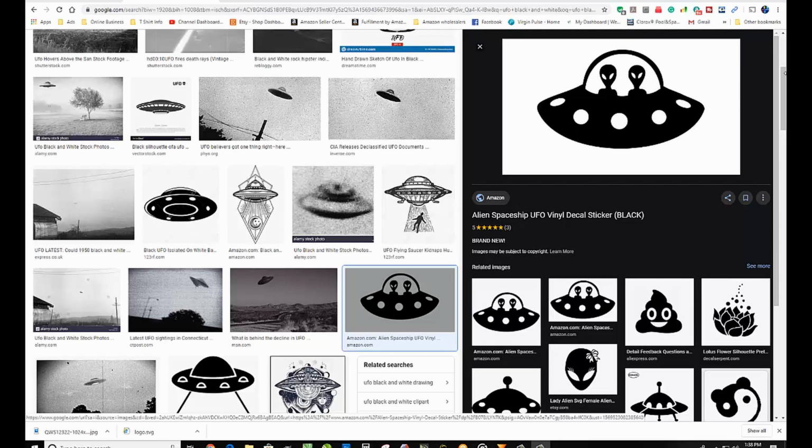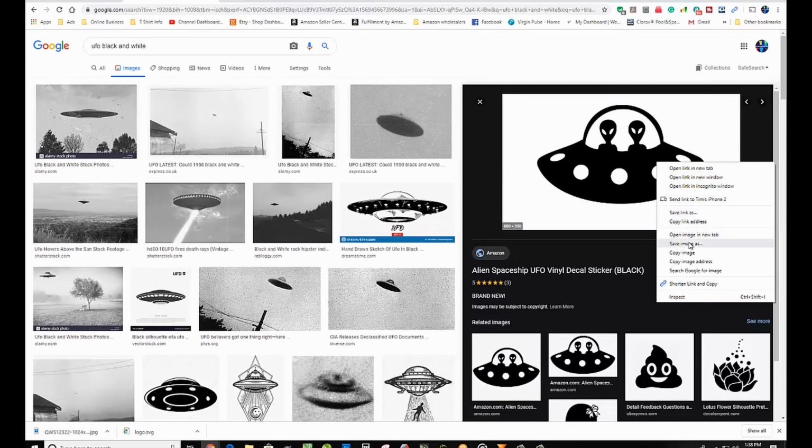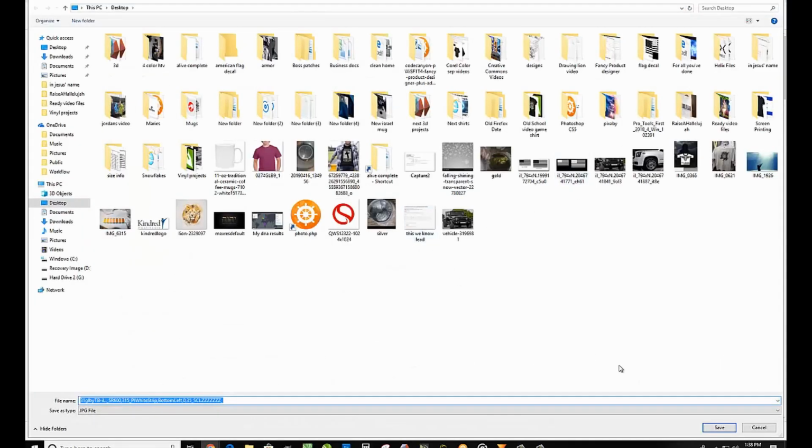So what I've done is I went ahead and went to Google, went to images, and I just did UFO black and white. And so here it is right here. Now I'm going to download this, save this file to my desktop.